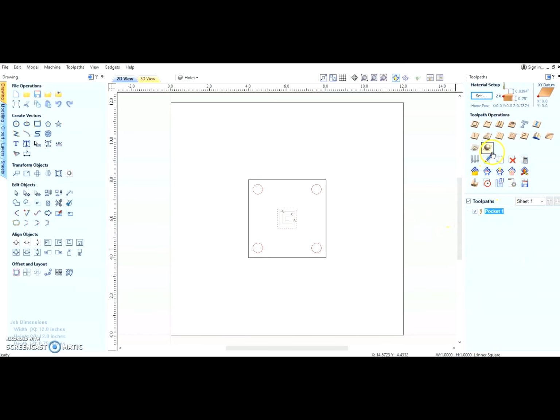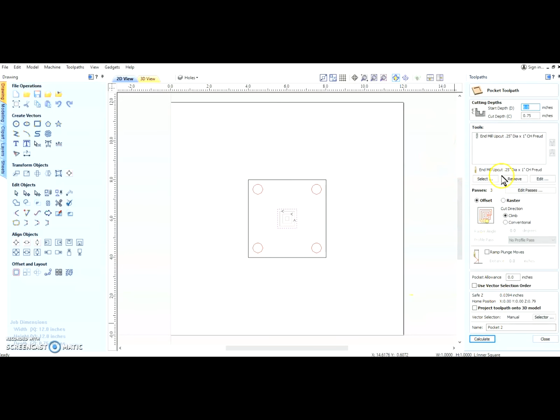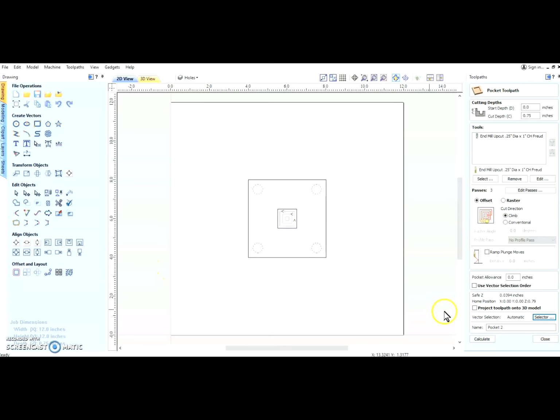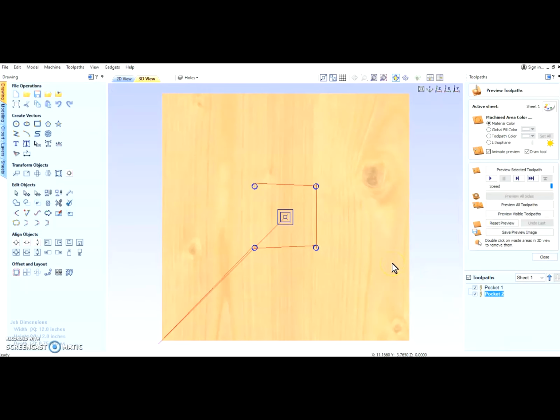We'll close this box, and let's say the holes, we'll make those a pocket also. We'll use the same depth, same tool, same offset climb, and we'll go to the vector selector. The holes are closed vectors. We change this to holes, which is your select layer only, I should say, not vector. Then we associate that to the toolpath. Now we calculate. Now you've got your 4 holes.